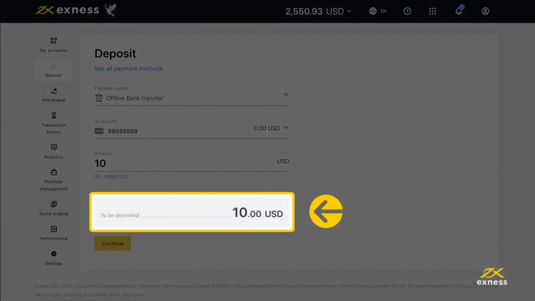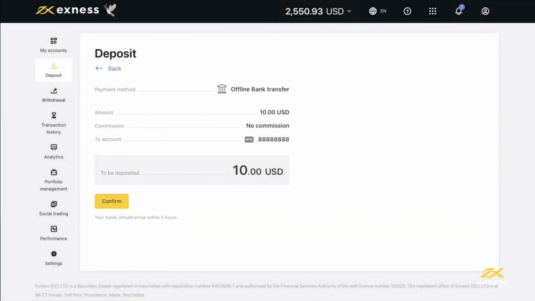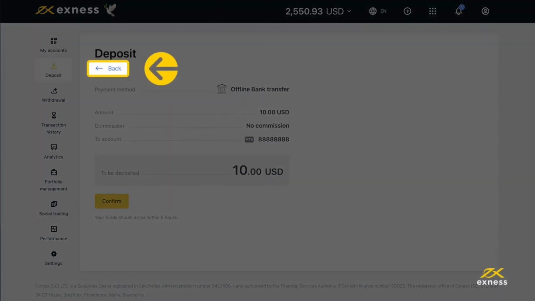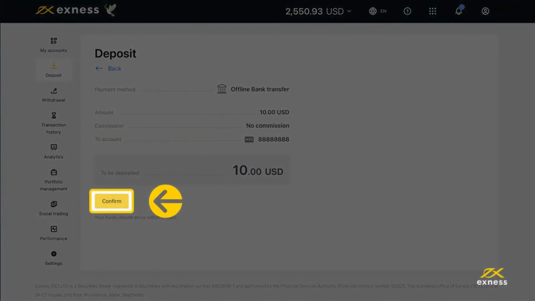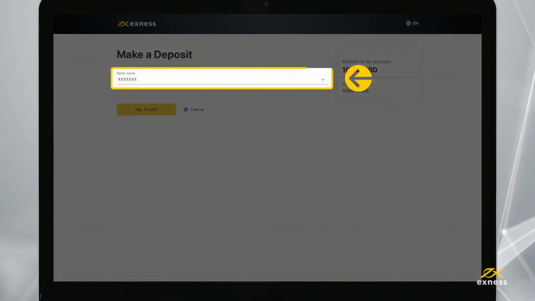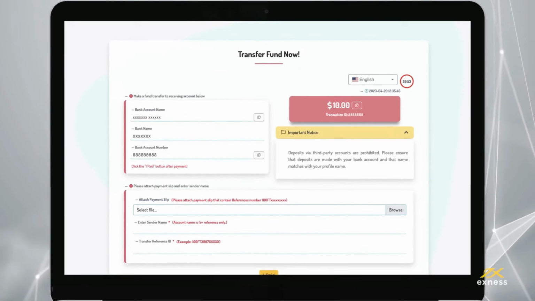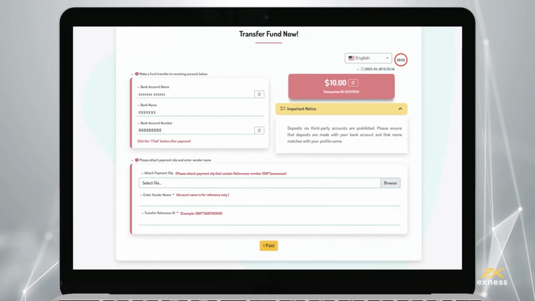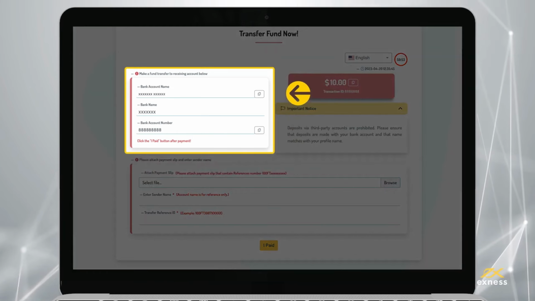The amount entered will be displayed here. Click here to continue. The next page will show a summary of your deposit action. To make any changes, you can click back to return to the previous step. If you're happy with the summary, click here to continue. Next, select your preferred bank to deposit from, and click Pay. You will be redirected to a page with instructions to continue your deposit action. Deposit your funds to the bank account highlighted here.